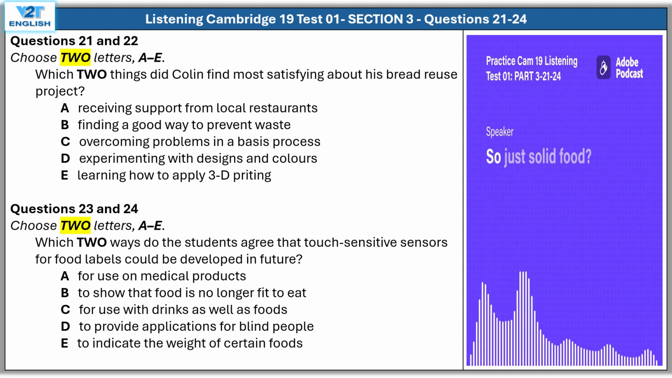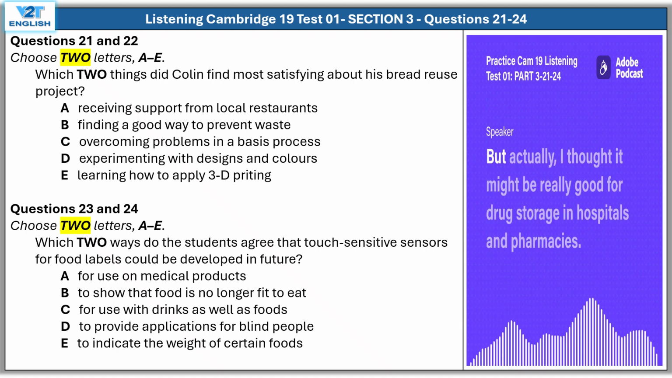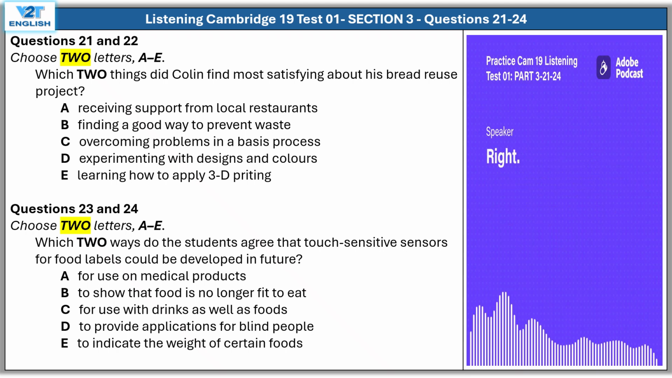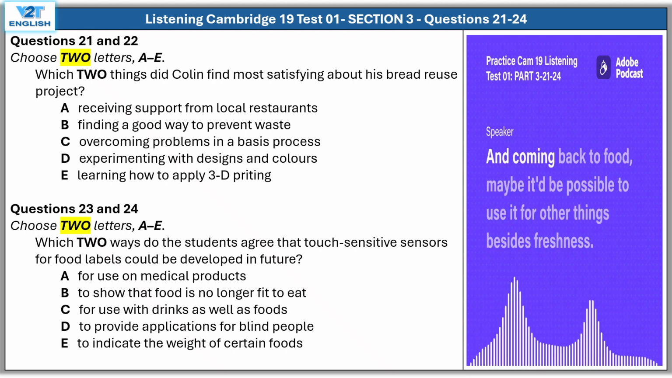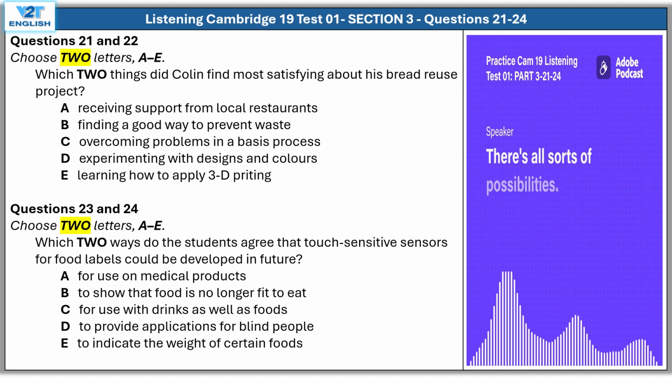Interesting. So just solid food? No, things like milk and juice as well. But actually, I thought it might be really good for drug storage in hospitals and pharmacies. Right. And coming back to food, maybe it'd be possible to use it for other things besides freshness, like how many kilograms a joint of meat is, for example. Yes, there's all sorts of possibilities.